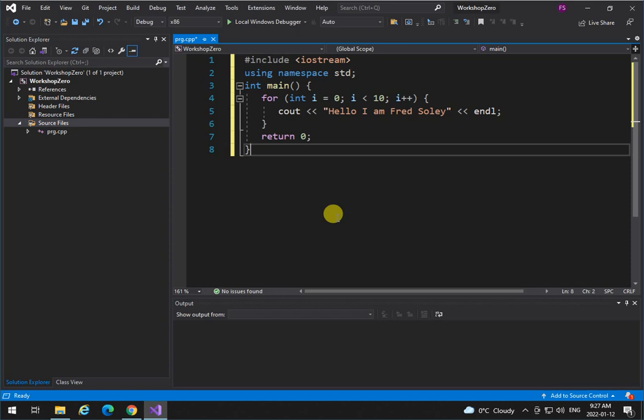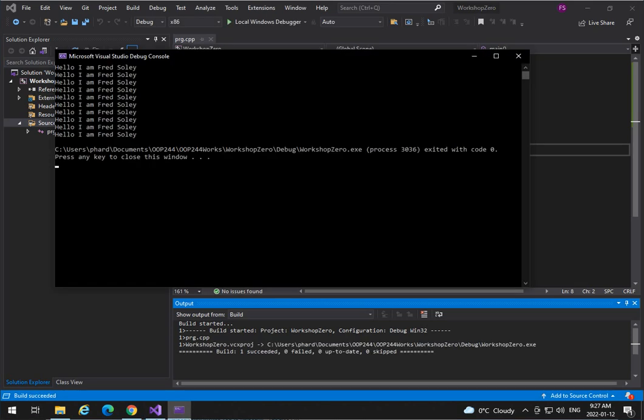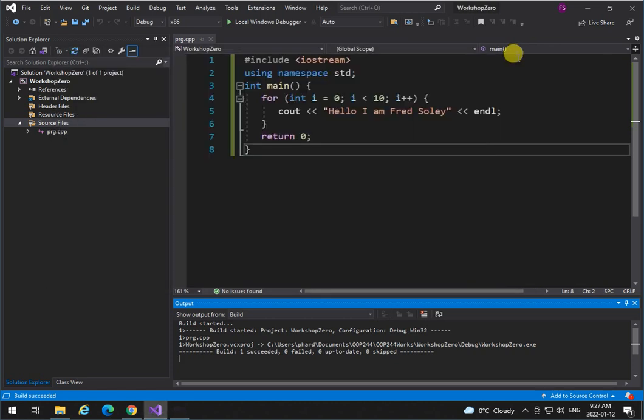Make sure it works properly. Press Control F5. Control F5 runs it and executes it. It's going to print 10 times, hello, I'm Fred Sole. And that's it. We close it and close Visual Studio.